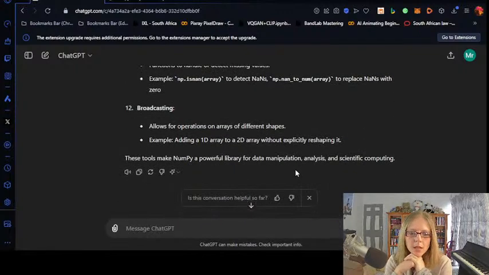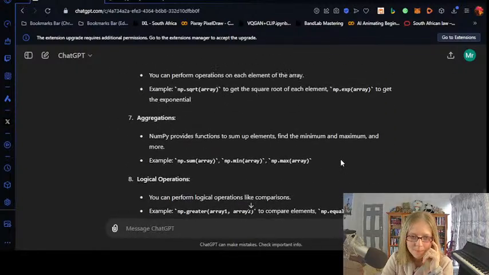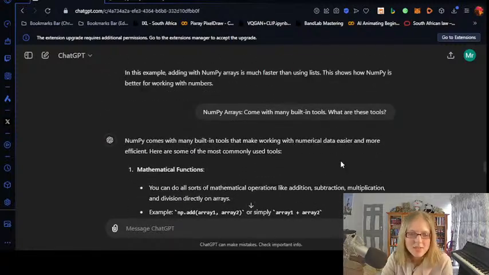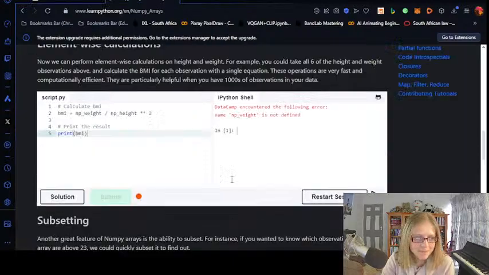Broadcasting allows for operations on arrays of different shapes. For example, adding a 1D array to a 2D array without explicitly reshaping it. These tools make Numpy a powerful library for data manipulation, analysis, and scientific computing. So I'd like to actually test some of these on our example.